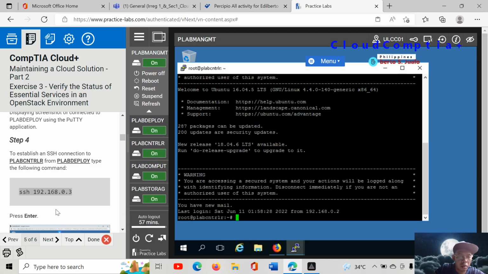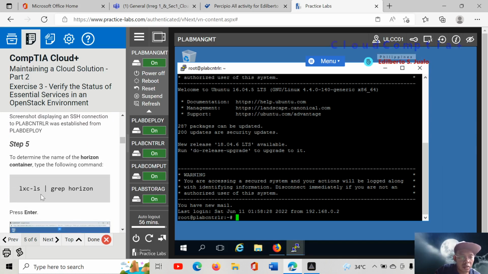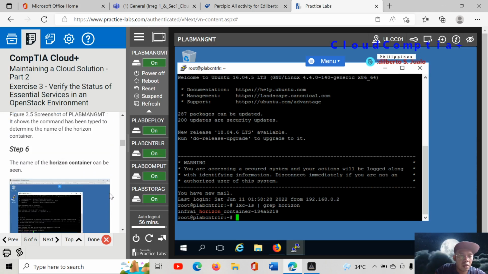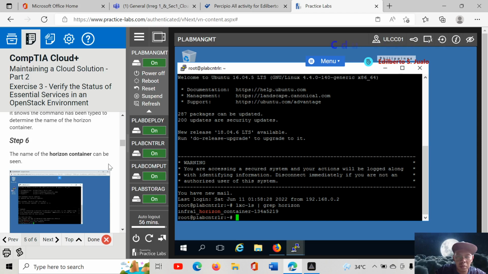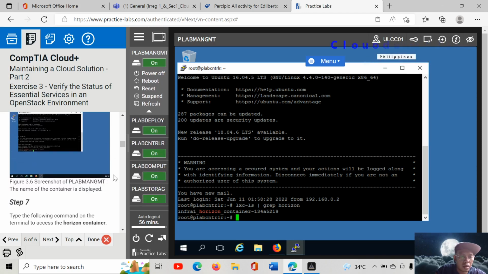Then enter. To determine the name of the Horizon container, type the following command. Enter. The name of the Horizon container can be seen. This one, Horizon, the red text.